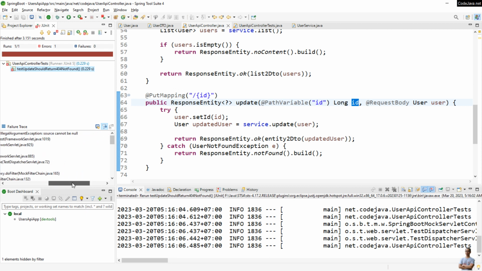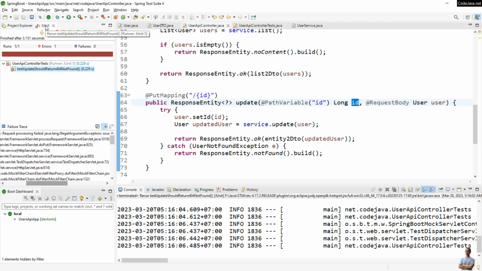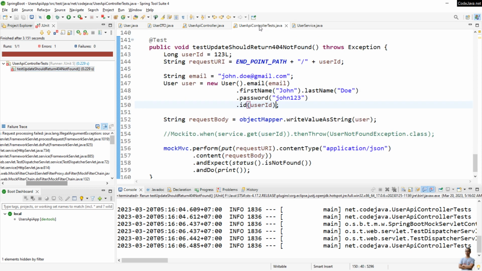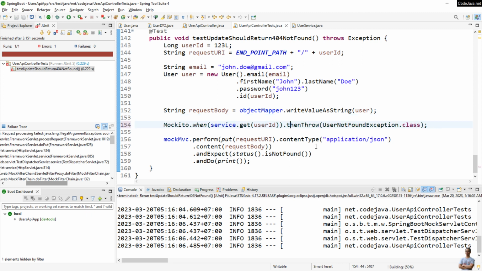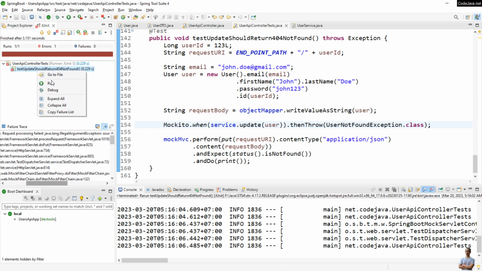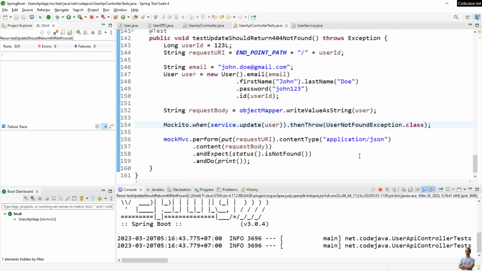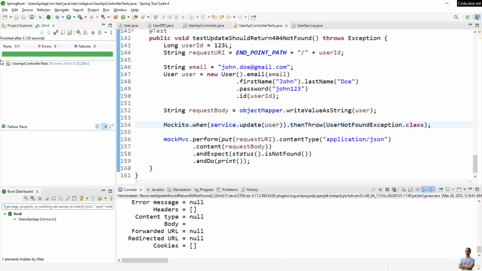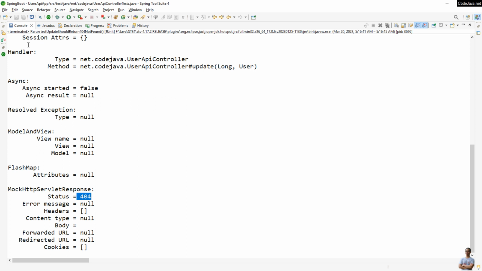We still got the test failed. Now it's time to use Mockito: when the method update of the user service class gets invoked on the given user object here, then we throw user not found exception. Okay, now see the test is successful. You can see the status 404 in the response here.